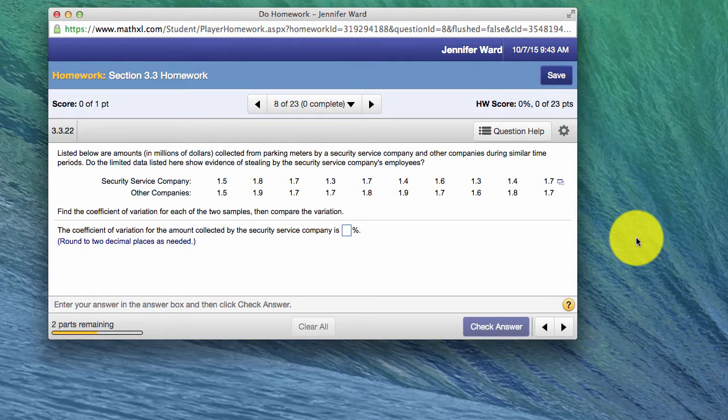Hi class, here's a video to help you use StatCrunch to speed along some of your calculations when you're working in chapter 3. So for example, I brought up a problem from the homework, section 3.3, and I brought this problem up because, one, it has a couple of rows of data, and I want to show you how to bring that into StatCrunch to get your calculations really quickly.